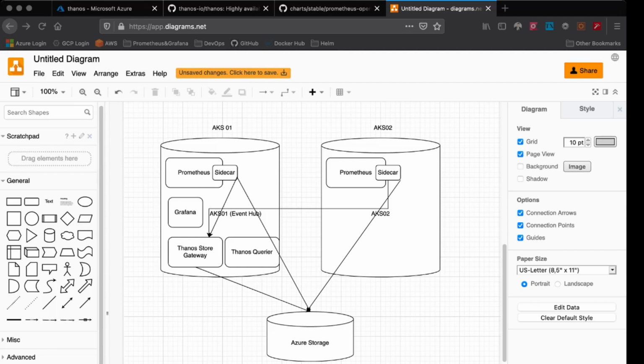I will also install Grafana, by the way, on this cluster, which is a better presentation tool to display metrics from Prometheus. I will show actually both Grafana and Thanos Query in the following demo. And Thanos Store will be connecting to the Azure storage to feed metrics from both two clusters to the blob for long-term use.